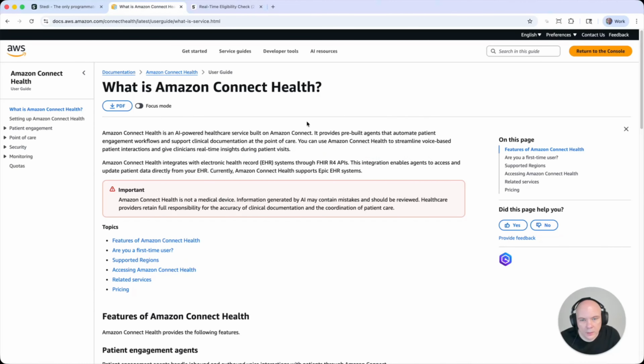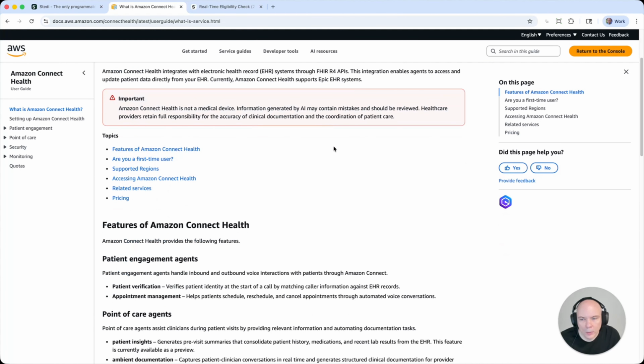Amazon Connect Health is a managed AI product. It lets you create AI agents that help with common healthcare related tasks. What we're going to focus on today are patient engagement agents. These are essentially voice AI agents that can take phone calls from the patient to the provider.